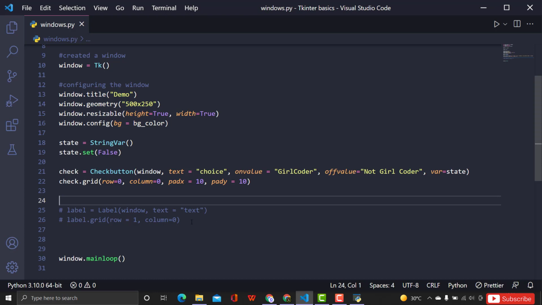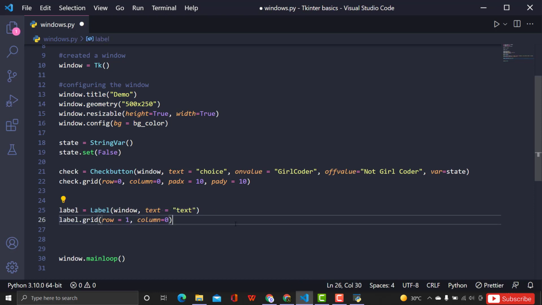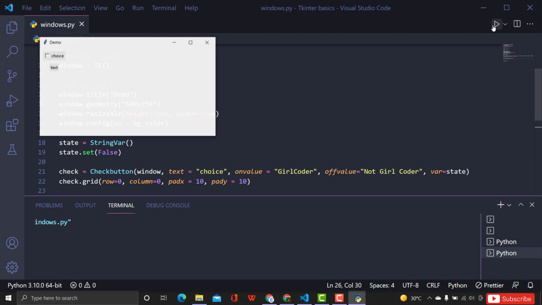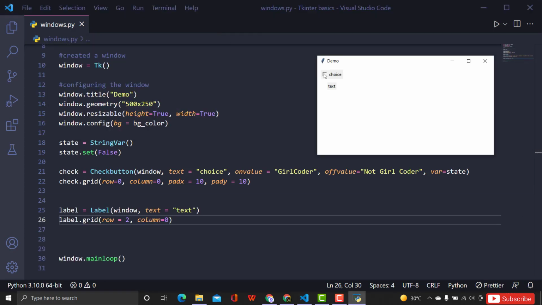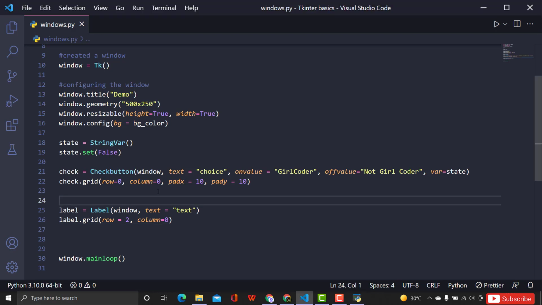Okay, let us create a label. We already have a label, right? But let us give this one row 2, column 0. Let us see whether it's been placed or not. Okay, we have an interesting text. Now if you click this choice, it's going to show us girl coder, and if you uncheck this one, it's going to show us not girl coder. I'm going to let you know how we can do that in a moment. It's a bit interesting. So how can we do that?